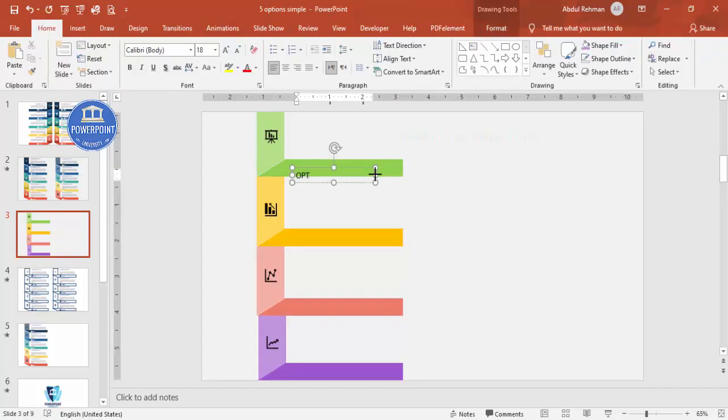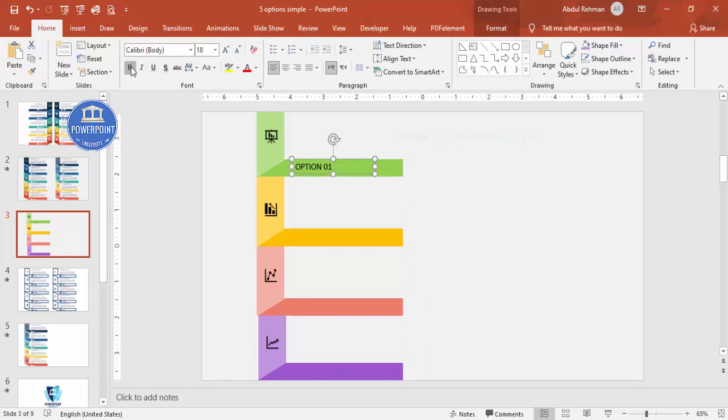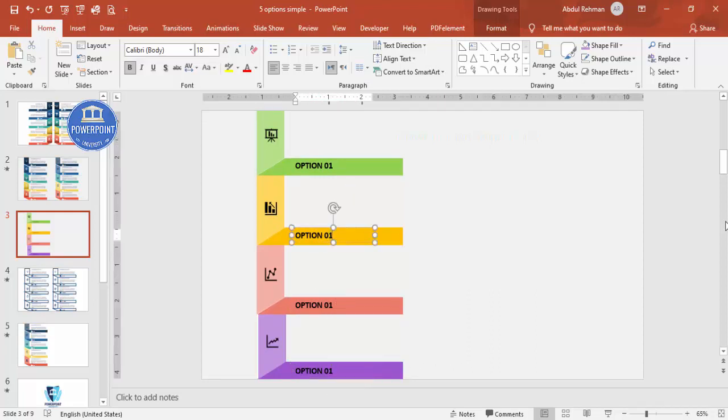Then you can insert the options here. So this I can put as option one. If you want, you can make it bold. Press Ctrl D to duplicate. This is option two, option three, and option four, and make sure that it is properly aligned.